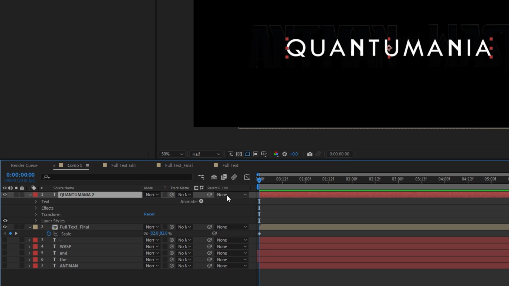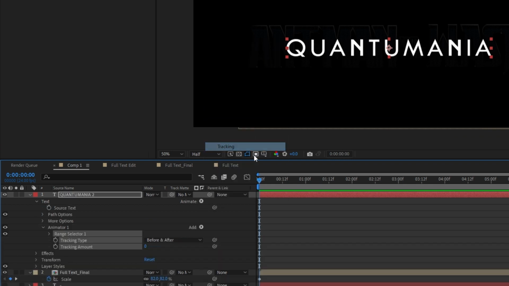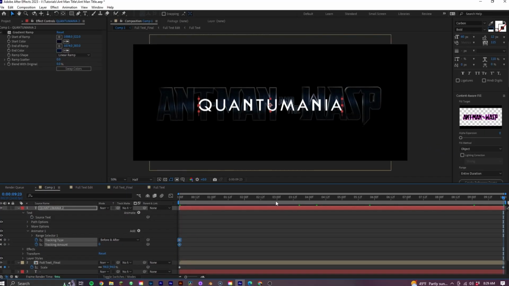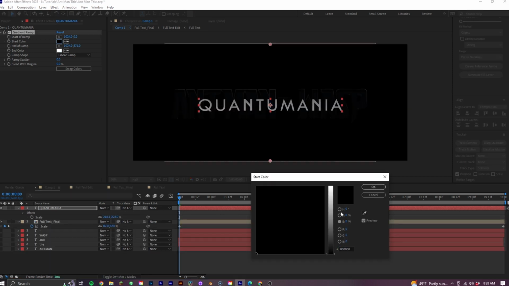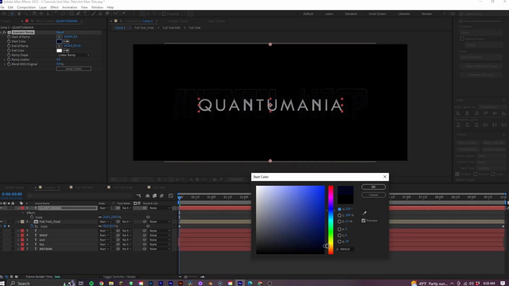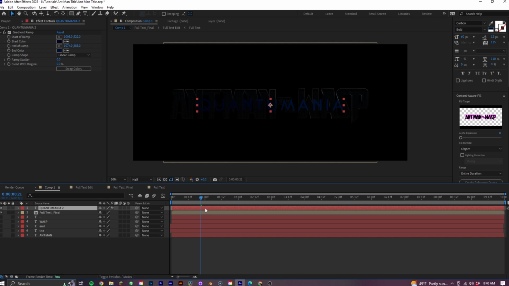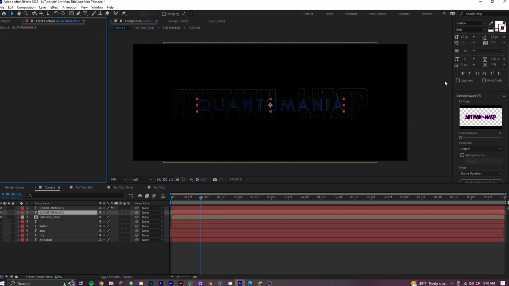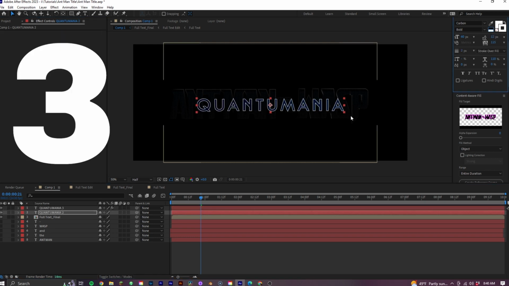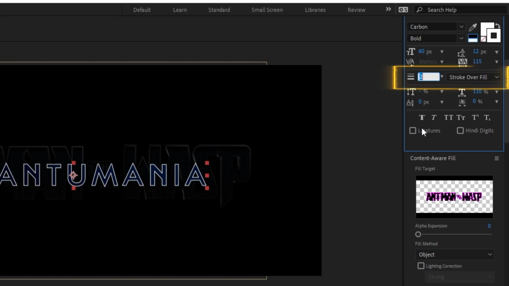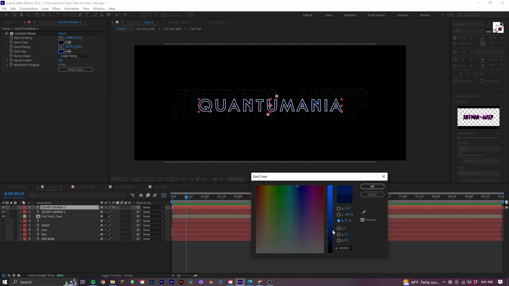Now select the Animate drop-down window on the text layer and click Tracking. Keyframe the tracking amount to start at 0 and end around 15. Then let's add a gradient ramp to the text using dark blues and then duplicate this layer. On the bottom layer, delete the gradient effect and add a white stroke to the text, 3 pixels thick.